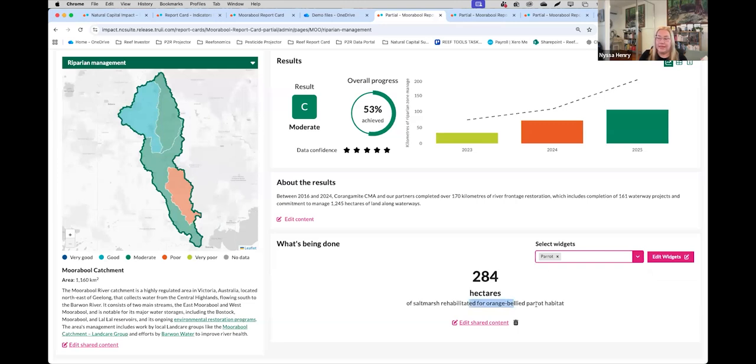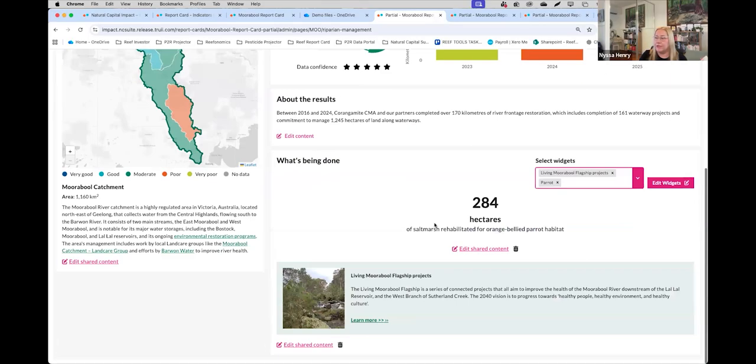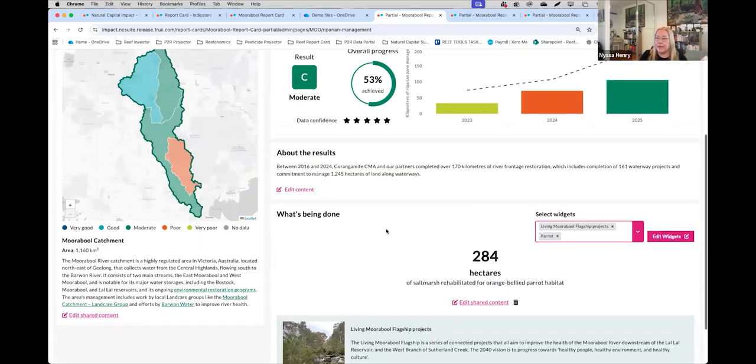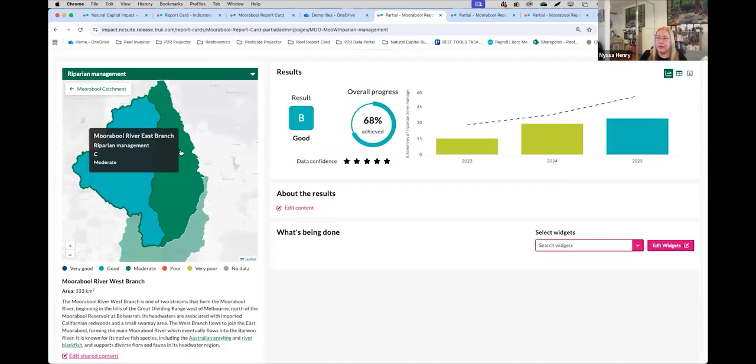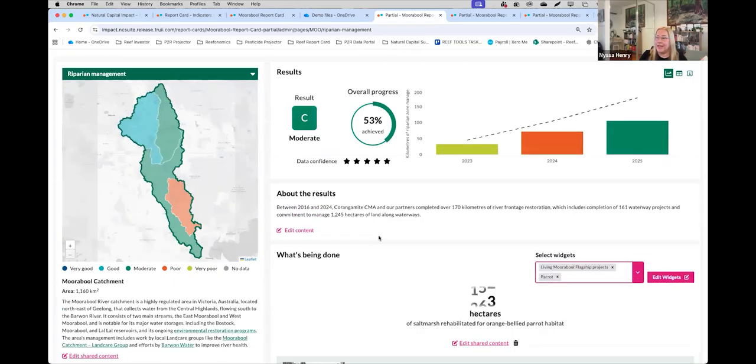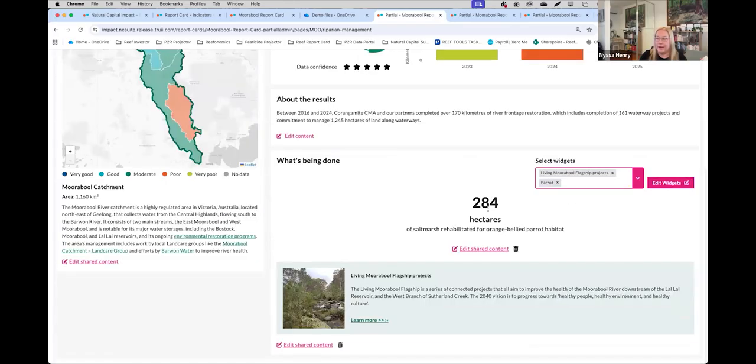You can also make these a link in this text. And you can add multiple widgets also to the same page. So for example, I might want to show another widget. Here's one I prepared earlier, the flagship project. So you can see that little case study style widget is at the bottom there. So that's pretty cool. You can do that at any spatial location that you like, for any indicator that you like, and you can see it animates the number when you click on and off. So that's the what's being done widgets.